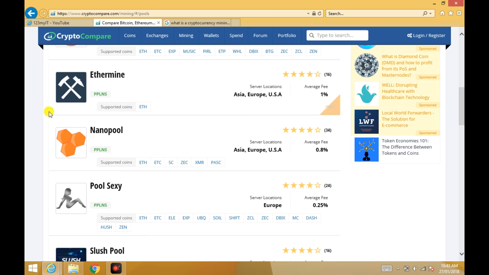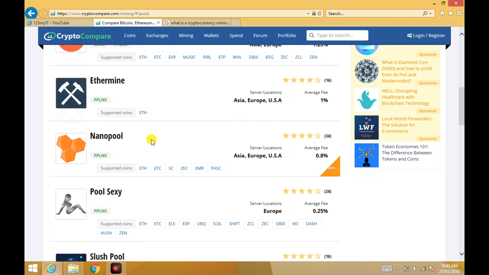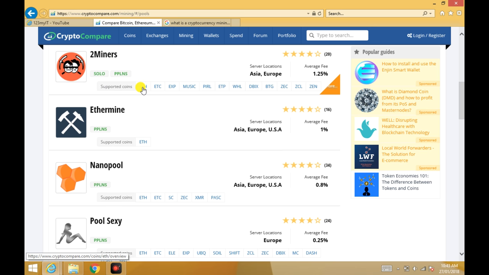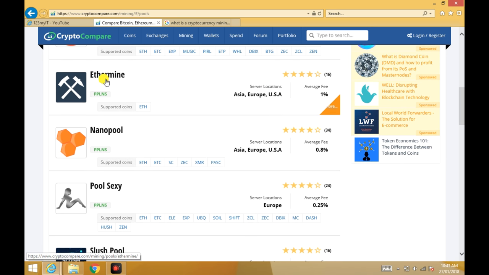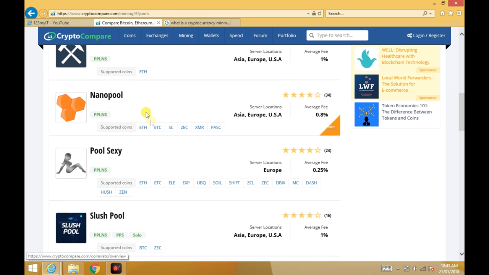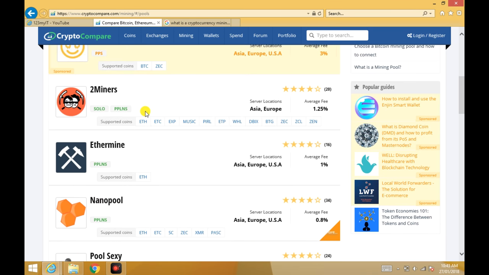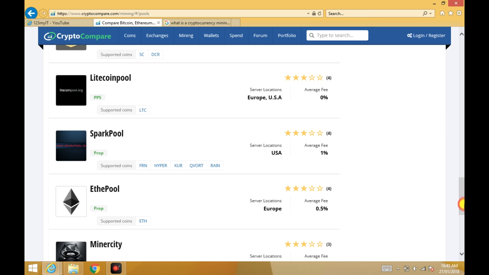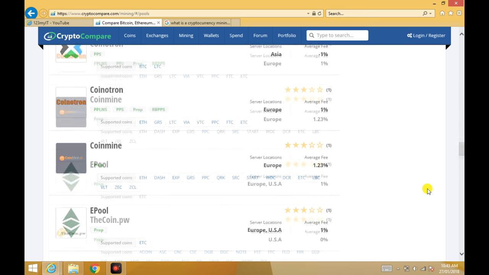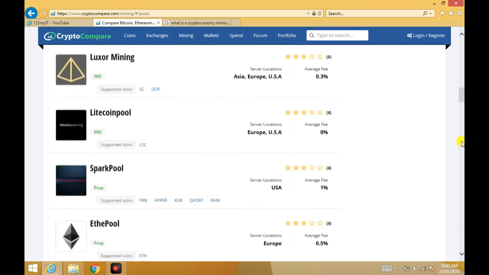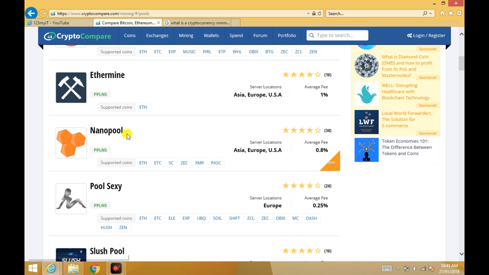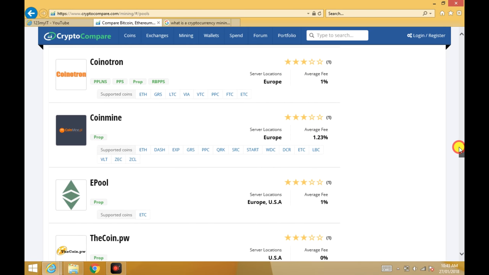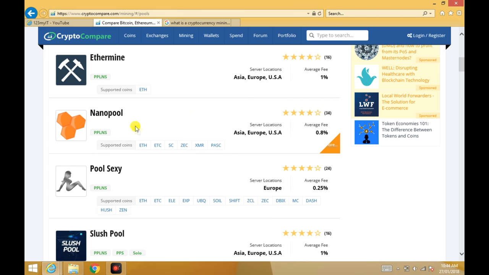So let's just say, for example, we wanted to mine Ethereum because it's a pretty popular one. You can go through here and look at any of these pools and see, okay, this one supports Ethereum, Ethermine supports Ethereum, Nanopool supports Ethereum. So you can use your computing power to join any of these pools, and there's probably hundreds of them. I currently use Nanopool, I find it's a pretty good one. There's another one down here, CoinMine, which I also use. You can go and choose which pool you want to use.